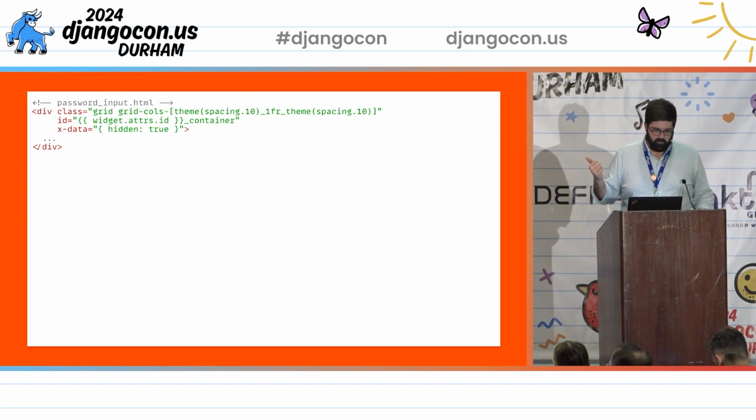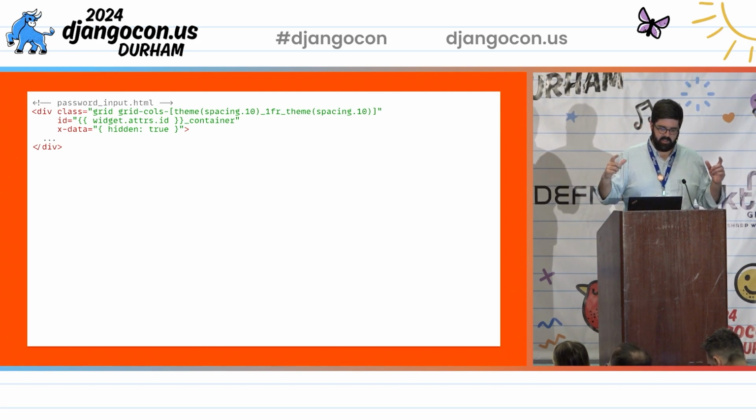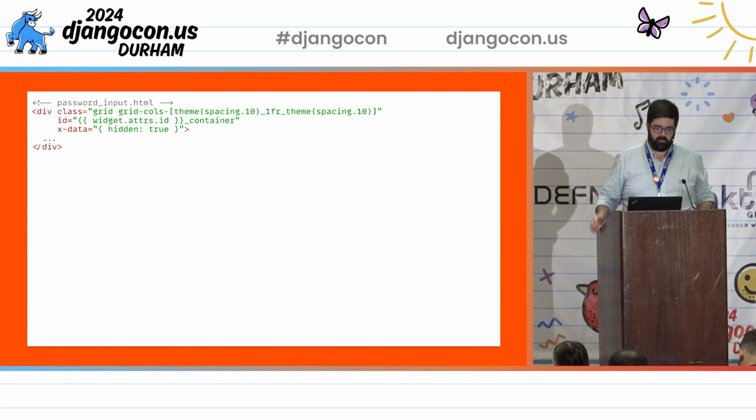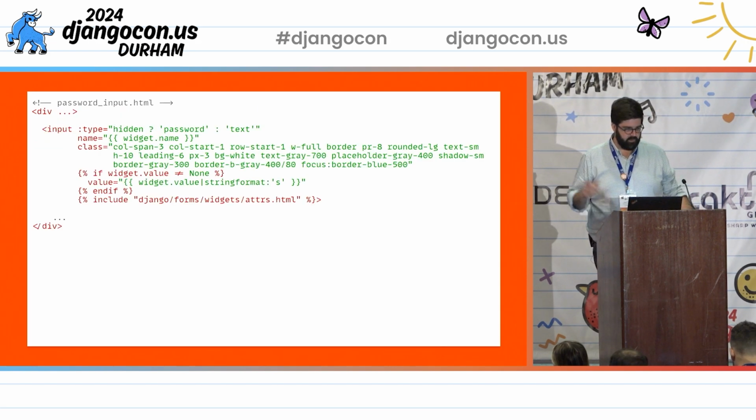And so we're going to start by setting the outside container with an x-data of hidden equals true. And so that means if it's hidden, it's a password input. If it's not hidden, we're just going to change it to a text input and make sure we can actually see it. So we make sure we typed in the right password. So we'll go down and we'll actually show the actual input.